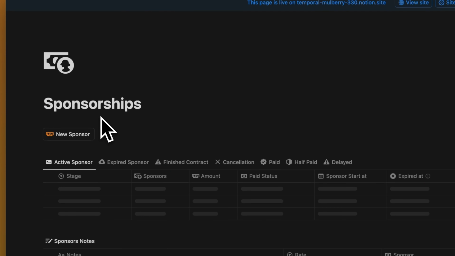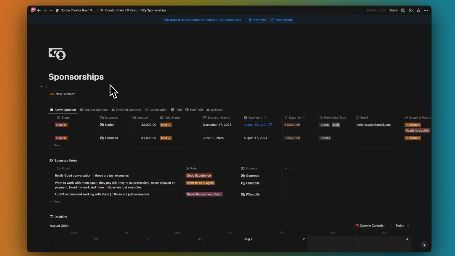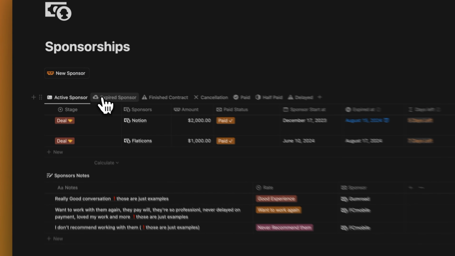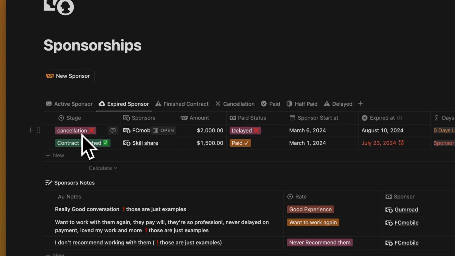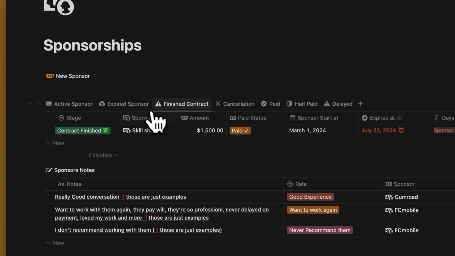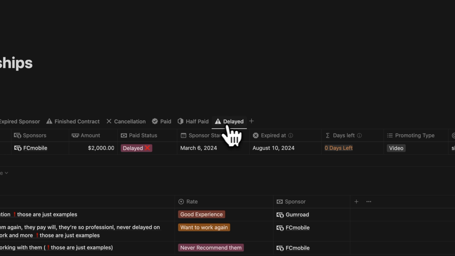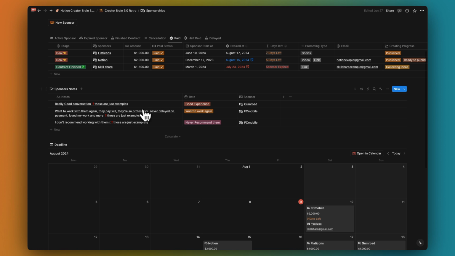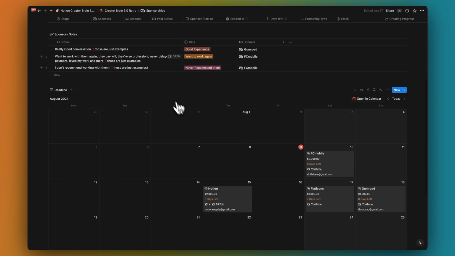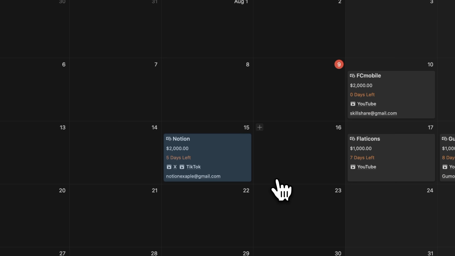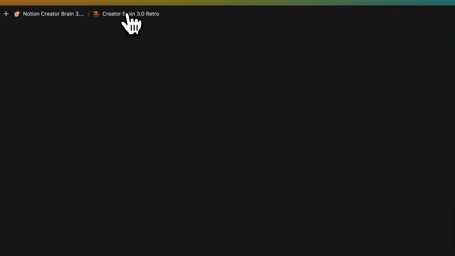Moving on, we have our sponsorships page, and here is where I can organize my sponsors. We have active sponsors, we have expired sponsors, that's been cancellation or contract finished. We have finished contract, cancellation, paid, half paid, or delayed sponsors. Also, we have here the sponsor notes. So for example, once I finish a contract with a sponsor, I can add a note here. If working with the sponsor was good, if the experience was good or bad, I can write a note here. Also, we have here the deadline, so I can see my sponsors here in a calendar view. That's what we have in the sponsorships page.